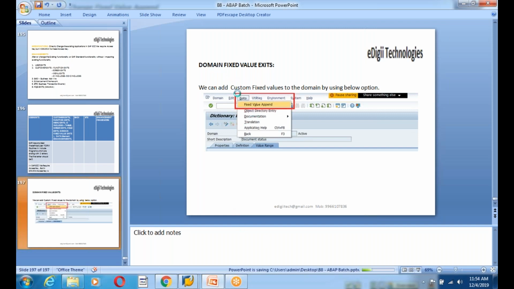This kind of thing, guys, no one will know. Domain fixed values: how can you add your own custom values? These kinds of things are very, very important.